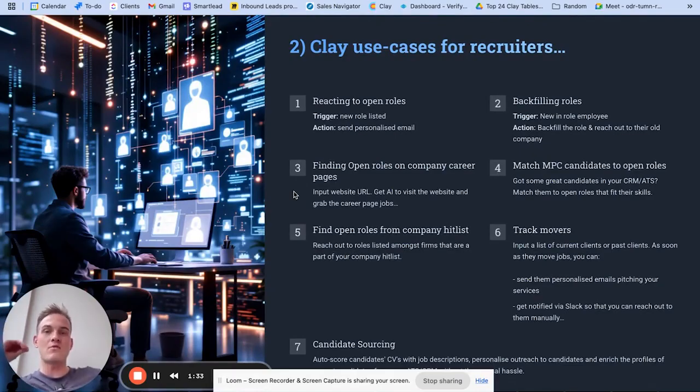So without further ado, now that we got the basics out of the way, let's talk about the main Clay use cases for recruiters. And in my opinion, there are 7 main use cases that I've stumbled across, having worked on over 50 different workflows recently. And specifically, the most mainstream one is reacting to open roles. So as soon as a new role is posted, you will automatically send a personalized email to the hiring stakeholders of the company, right?